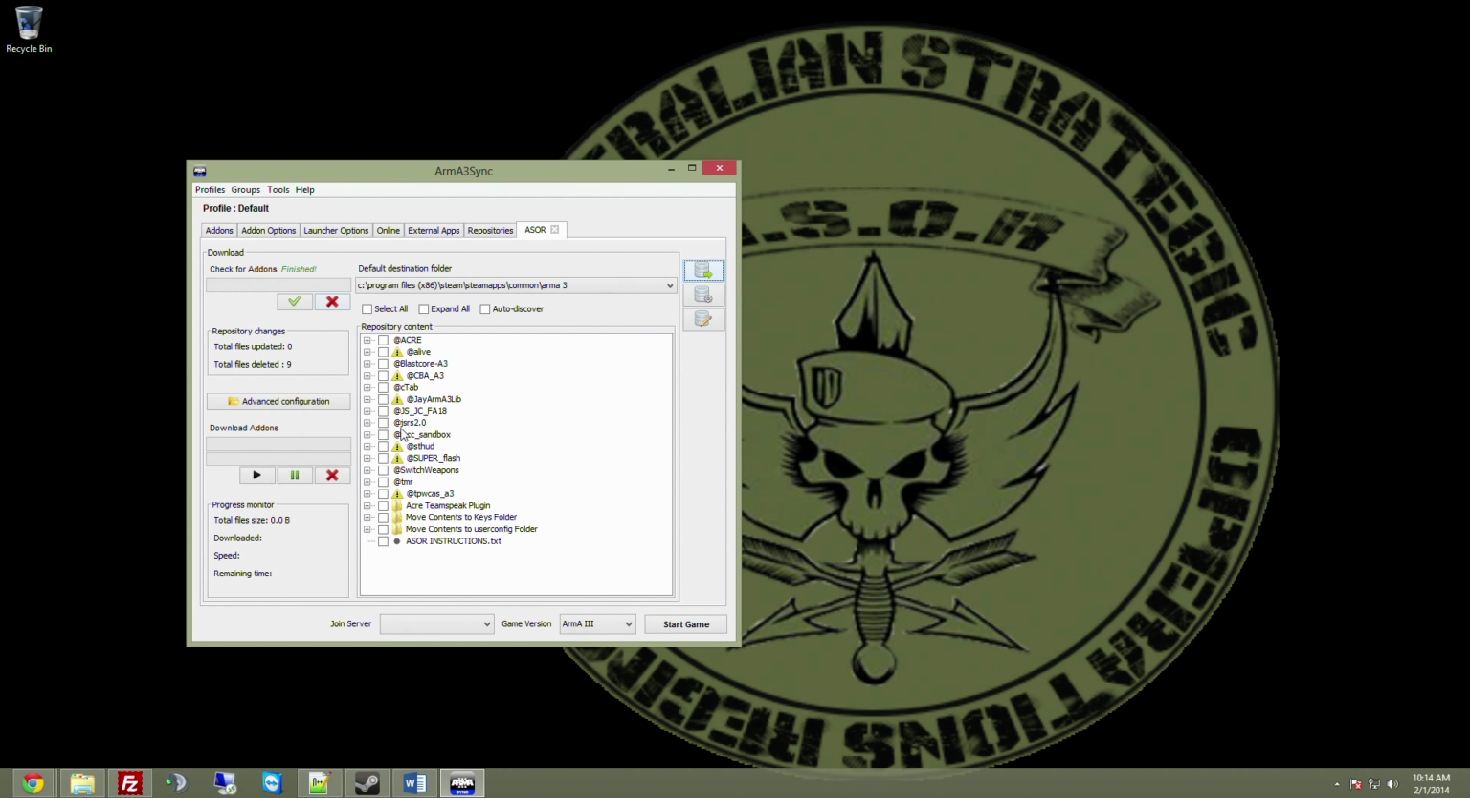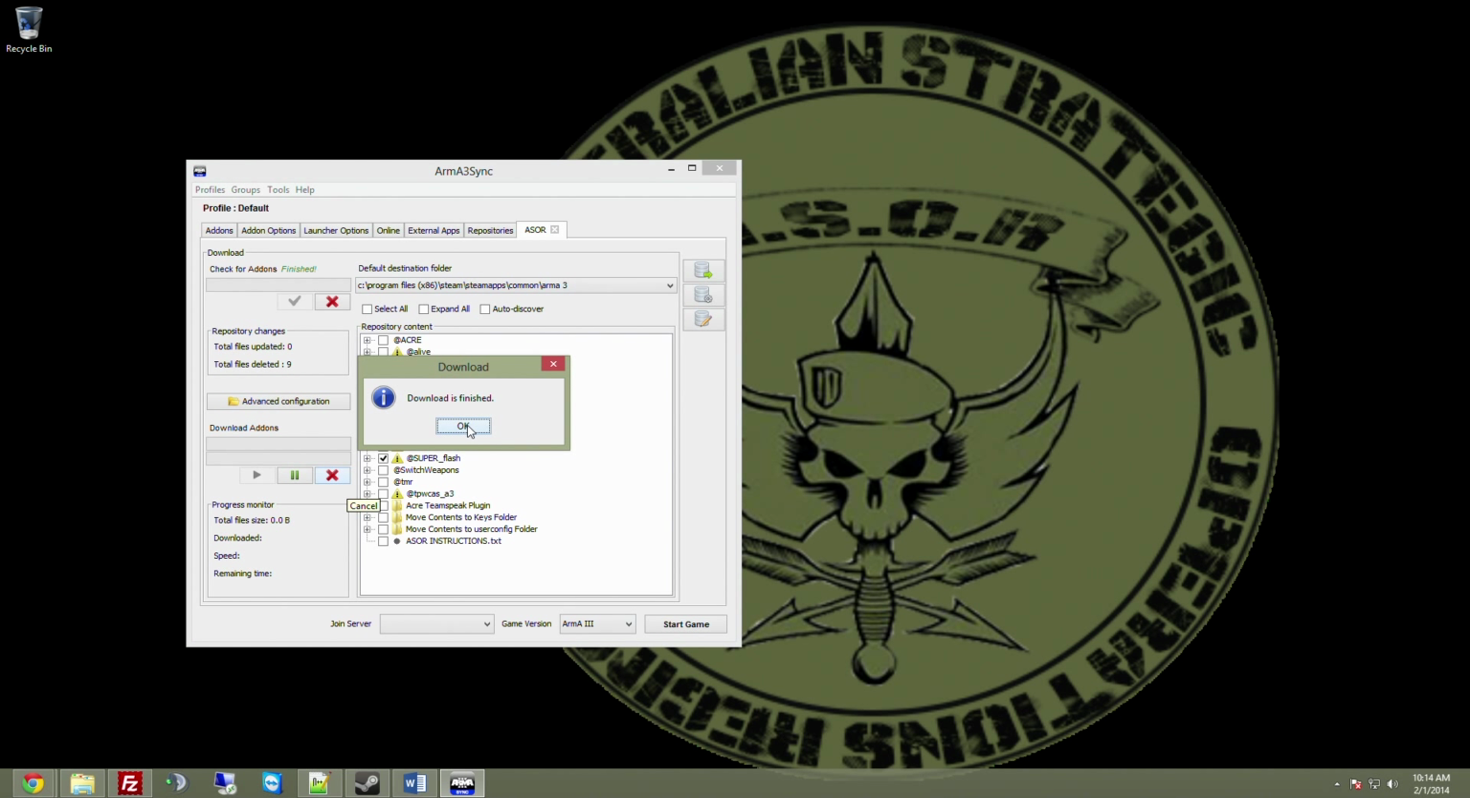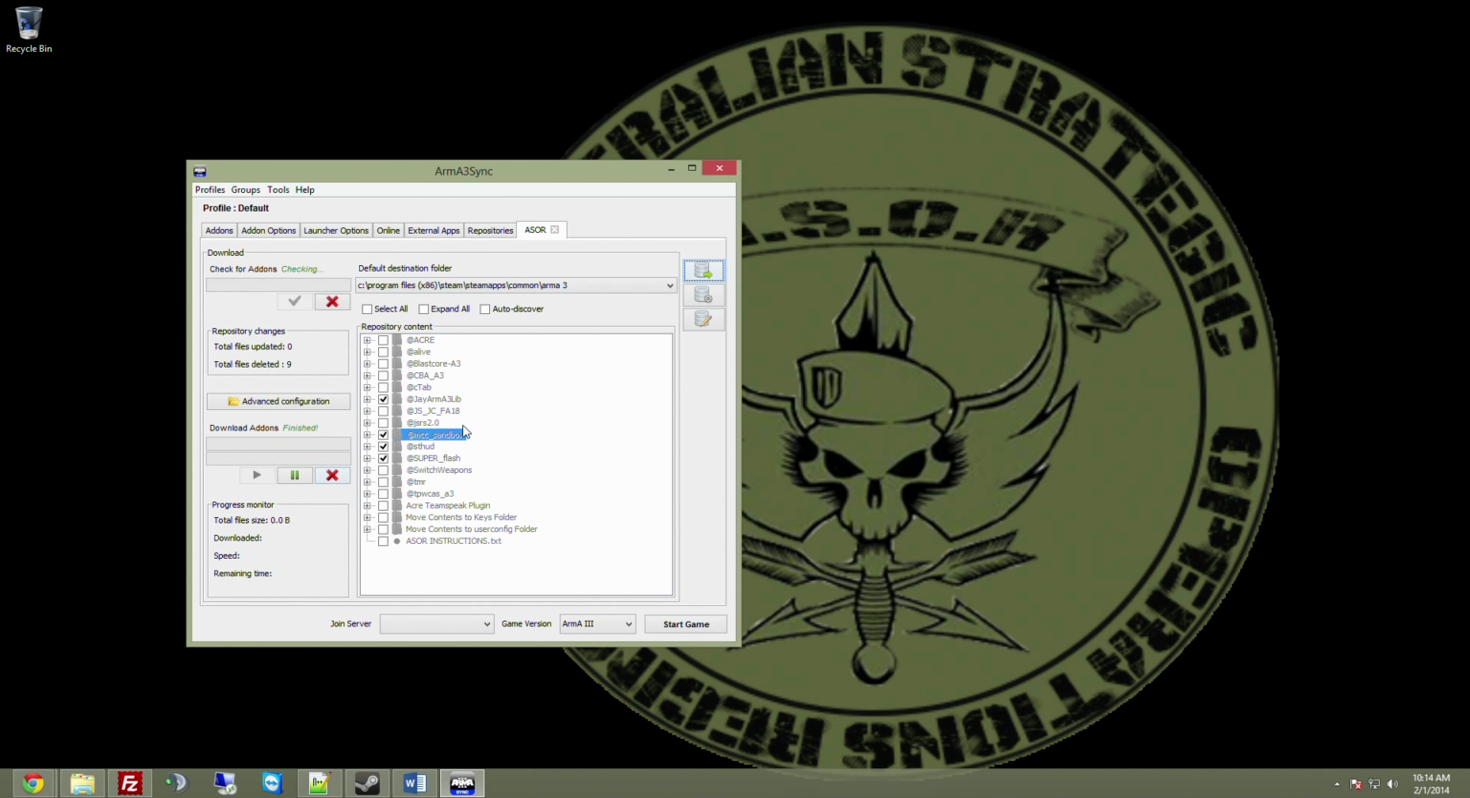And that'll come up with a list of add-ons, and any add-ons that appear in red, you just tick the box next to it, or if there's multiple ones that are red, click the play button. It'll download whatever files are different. You'll get the finished dialog, and now all your mods will be up to date. Same for ones that you don't have at all.